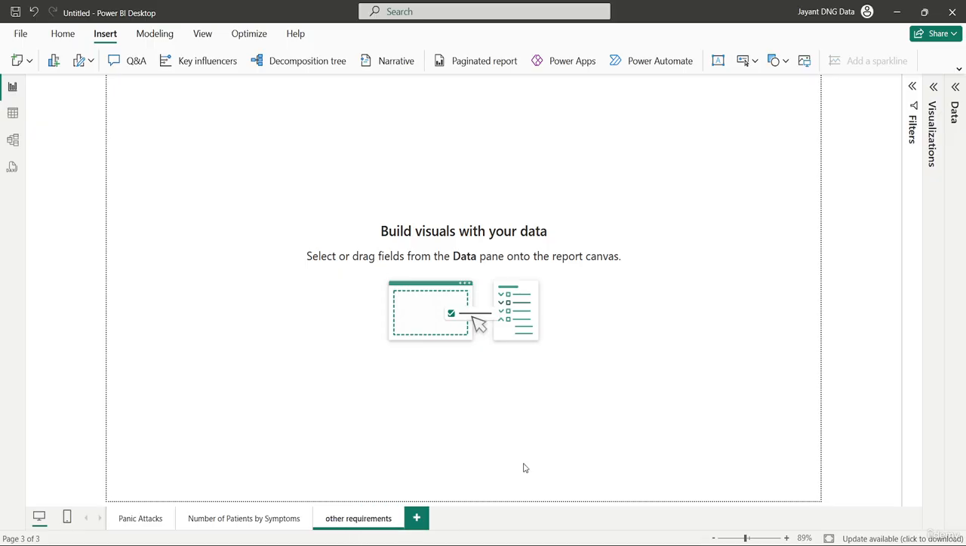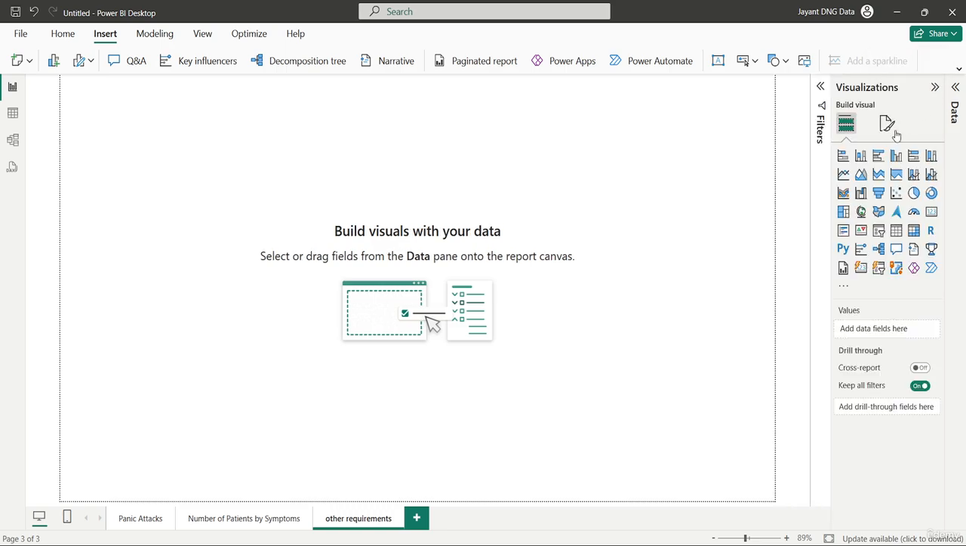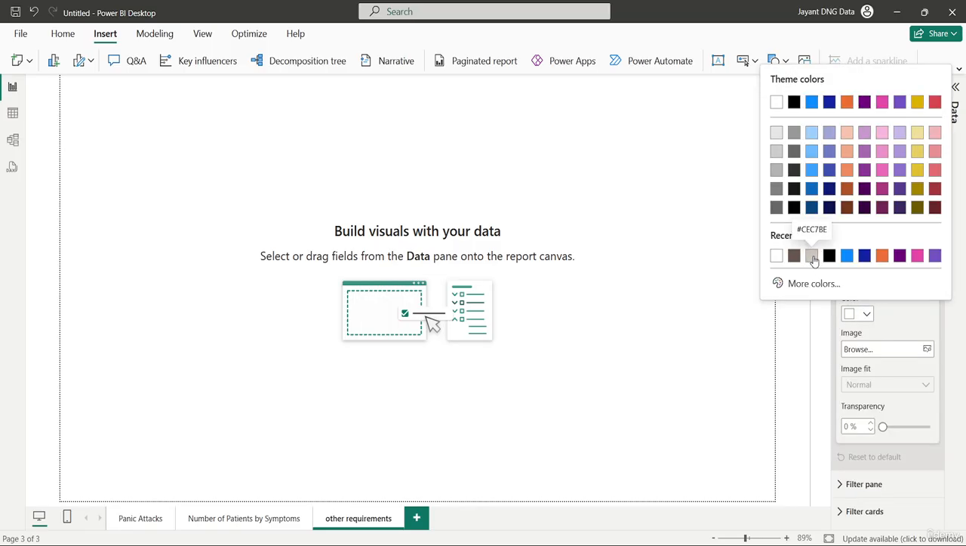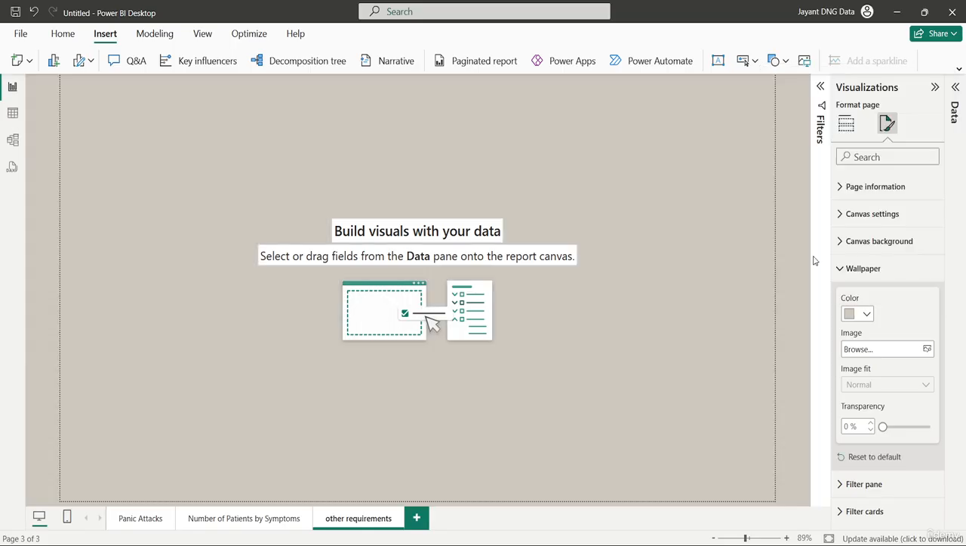All right. Now, let's say we are first of all interested in changing the background color, right? For the wallpaper and for the canvas both. So I'll simply expand this visualization pane and under this report page settings, under the canvas, wallpaper, we can change the color from here. Let's choose this color, that is #CEC7BE. And that's how you can change the color.